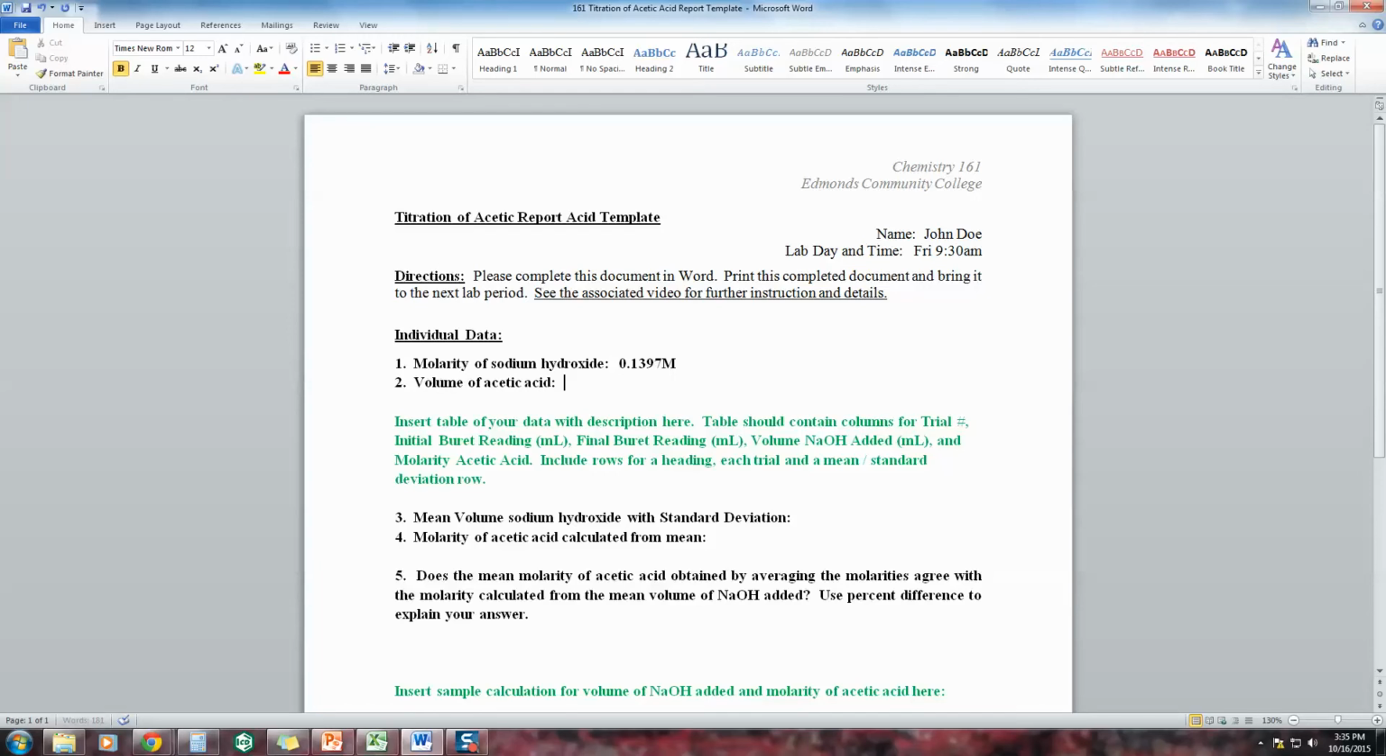And let's say we have our volume of acetic acid. Hypothetically, we used a 25.00, so 25 milliliter volumetric pipette. If we use a 25 milliliter volumetric pipette, that's pretty trustworthy to a hundredths place. So again, for a volumetric pipette, please report to 2 decimal places, or to the hundredths place.